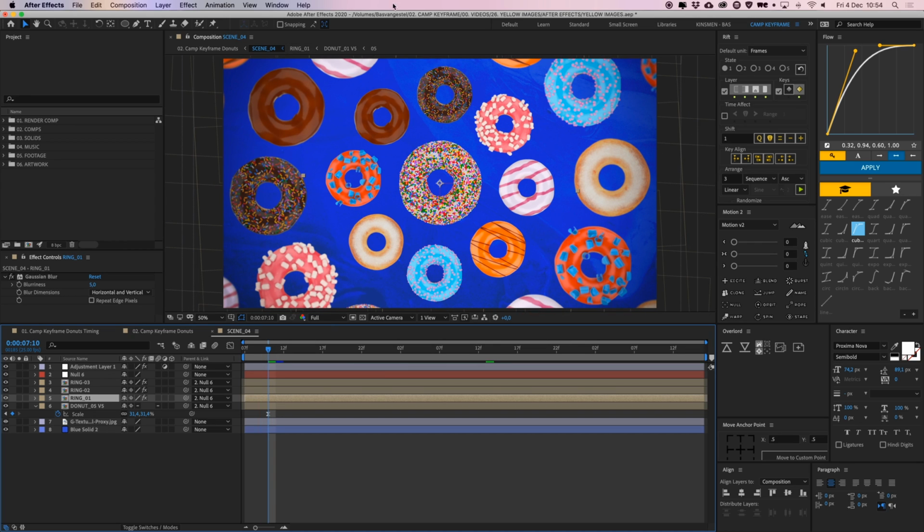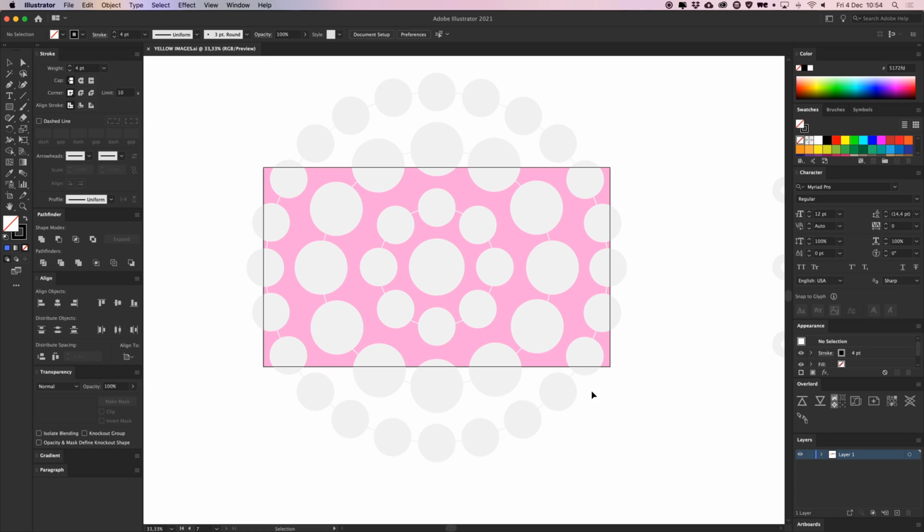And we have these 3 rings around them. And what I did, I actually went into Illustrator. And here you can see I have created these basic shapes as a template, kind of.